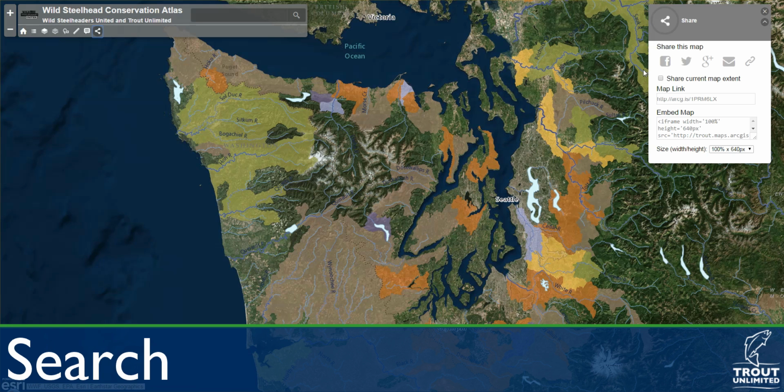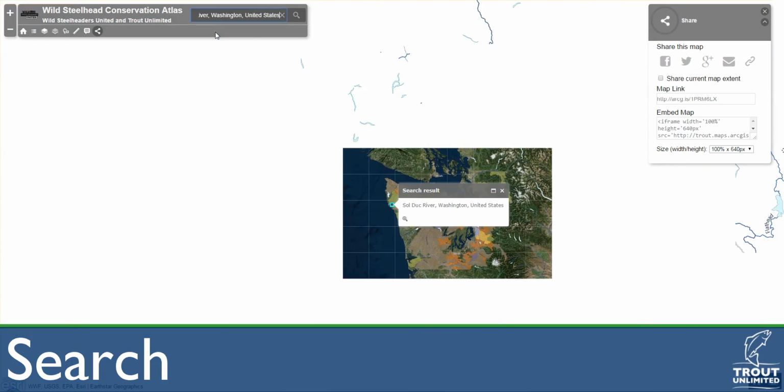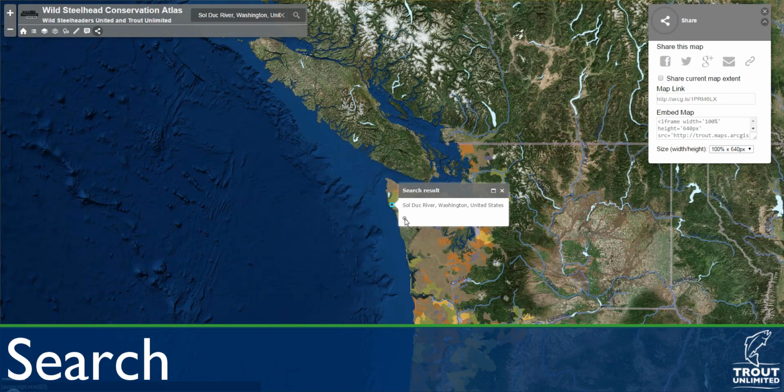Finally, we have the search function. So if you're interested in a certain spot, starting off in a certain spot, finding a certain spot, just type in the area of interest. So what I'm going to do is look for a specific river. It auto-generates an option for me. It found it. Now I'm going to zoom in on it using the accompanying zoom in button here. And voila, I found the river.